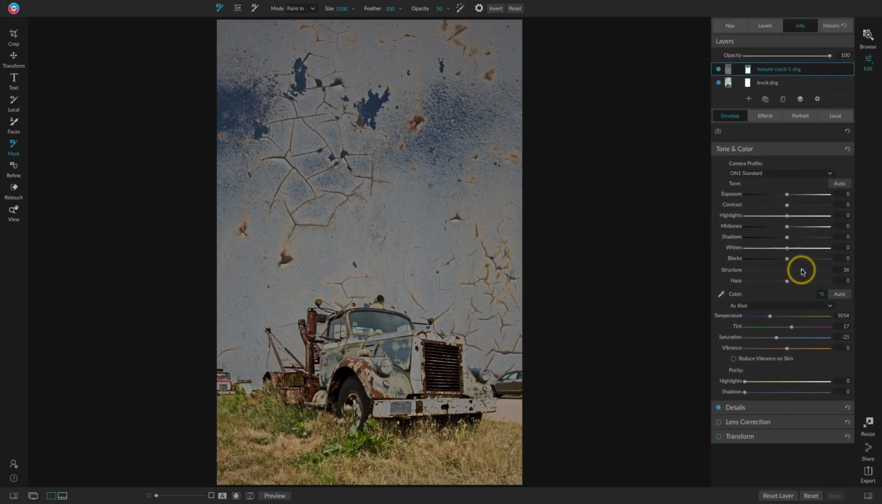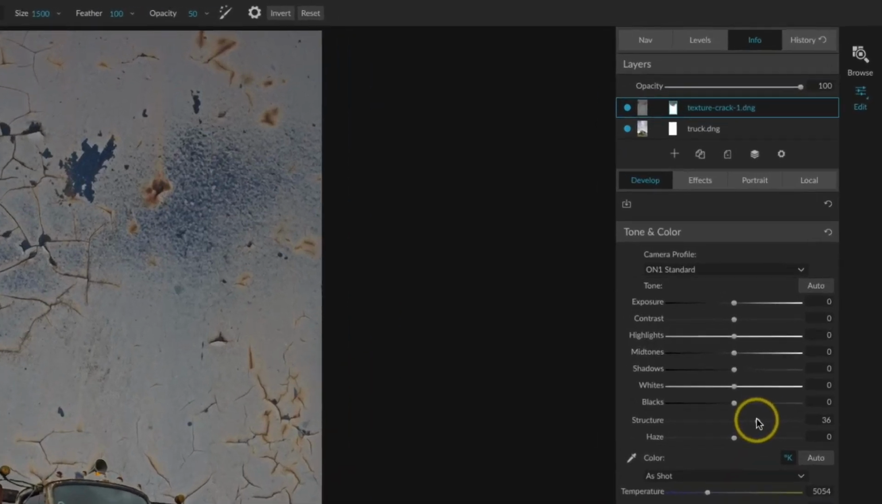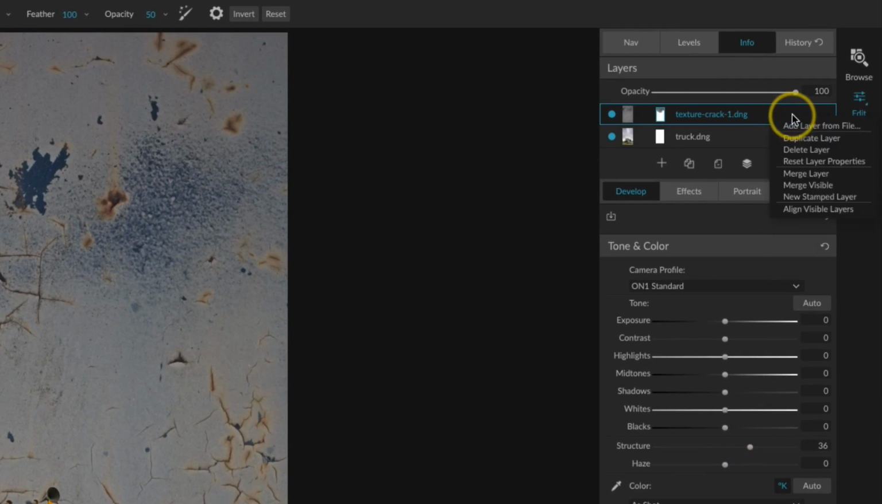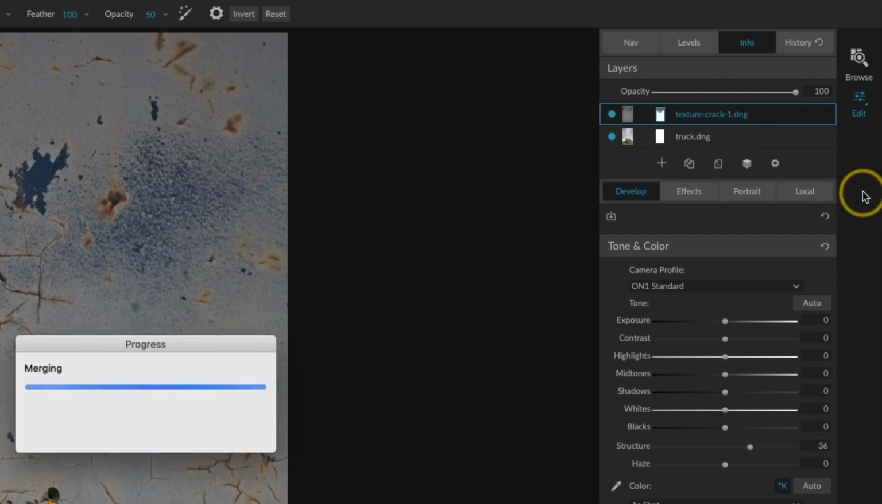All right, now I'm going to take the entire image into effects, to stylize it and add some different coloring effects to it. So up in the layers panel, I'm going to right click and select new stamped layer. If you'd like, you can choose merge visible. That's just going to combine those existing layers into one layer.